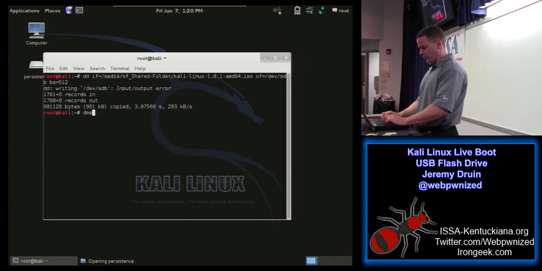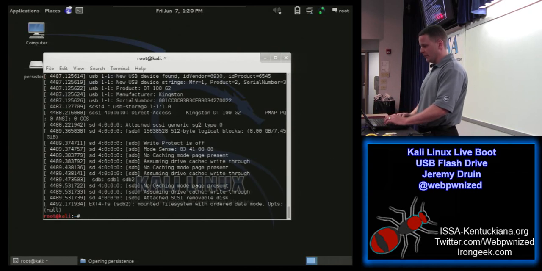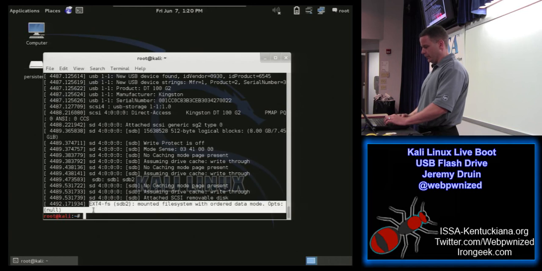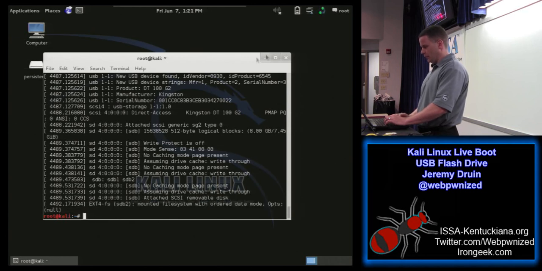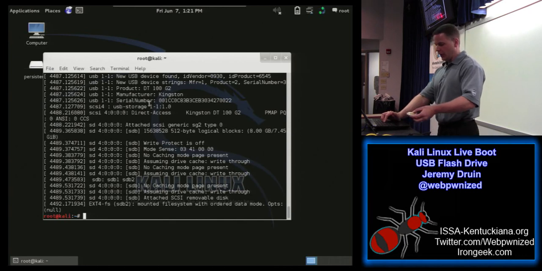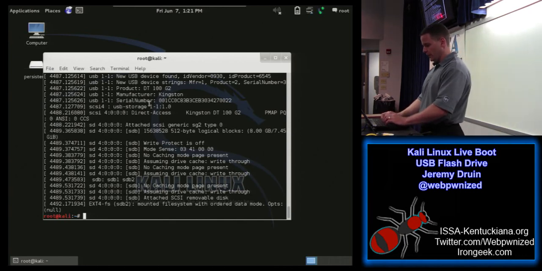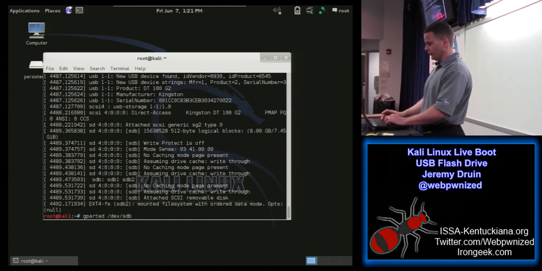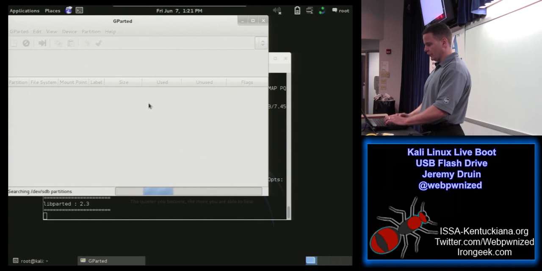All right, let's see if this other USB is connected. I have a feeling it is, because in the background you can see how it was mounted. And there you go, now in the file system. Let's just assume that the Kali Linux was copied all the way over. Then we're going to start gparted again. And it turns out this other USB happens to be called SDB as well.